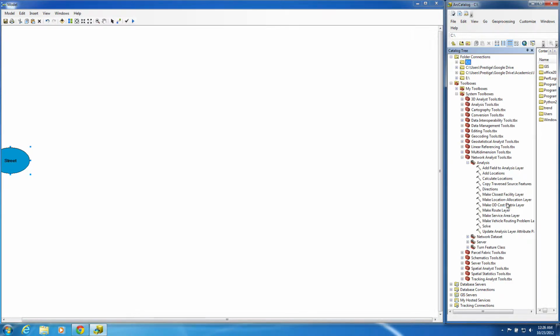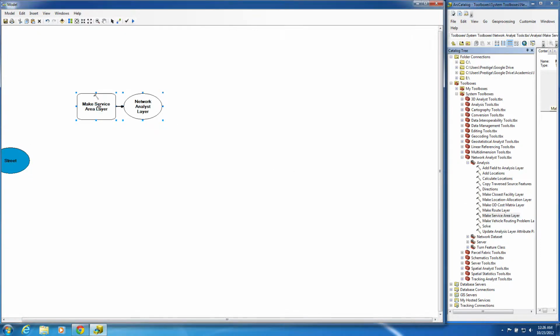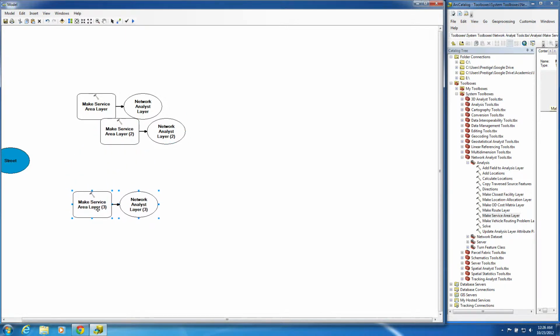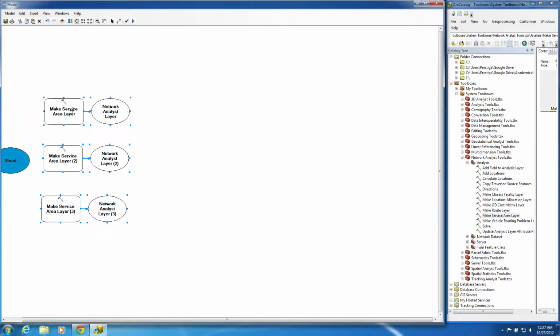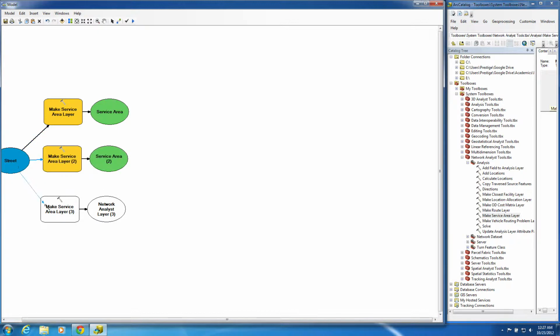So under analysis, make service area layer. So now I'm just going to replicate this tool by copying and pasting. I've done that 3 times because we've got 3 data elements that we'll be looking at. Now I'm going to just connect these tools to the street dataset to say that you should create the service area layer based on the street network.